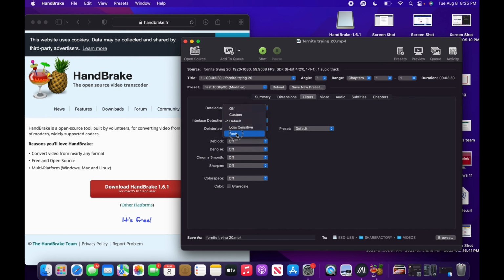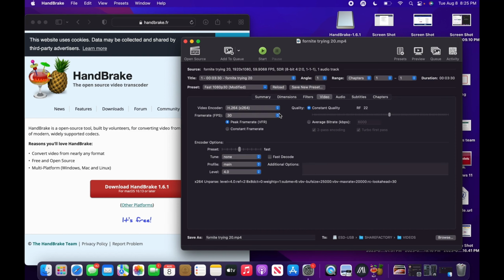Go to Interlace Detection. Put that on Fast. This is very important. Make sure to put that on Fast. This is very important. The one under it, you go on the Deinterlace. Make sure to put in your Deinterlace, and make sure that your preset is on Default. Then you go to Video.